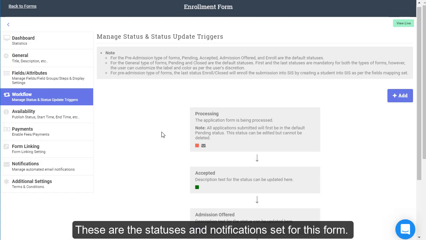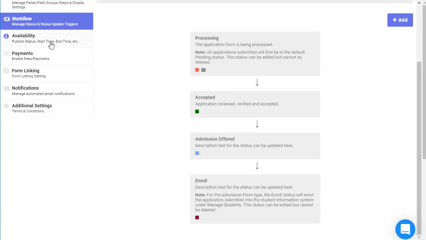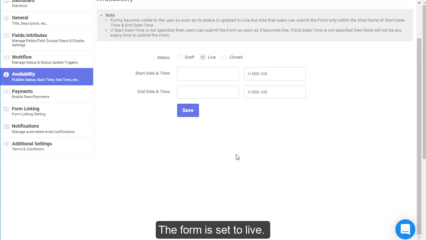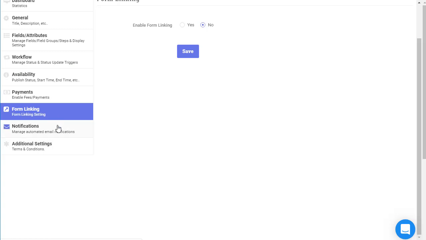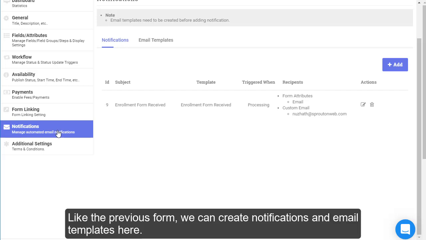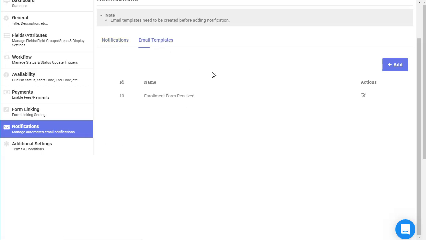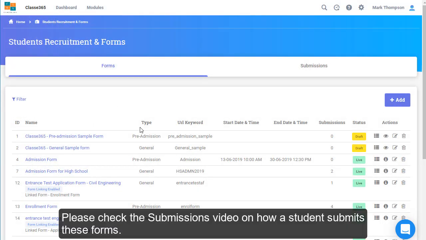These are the statuses and notifications set for this form. The form is set to live. Note that since this is the last form, we need not link it to the next form in the process. Like the previous form, we can create notification and email templates here. Please check the submissions video on how a student submits these forms.